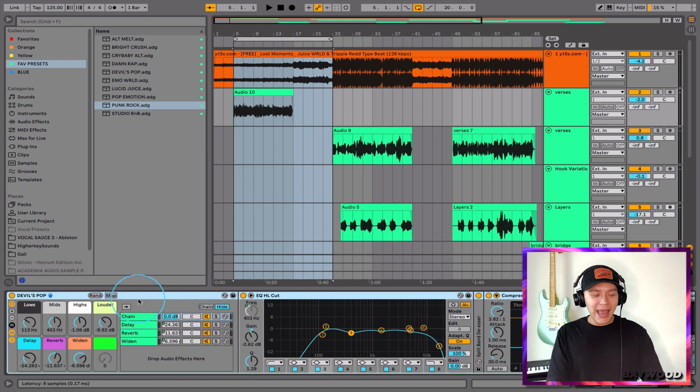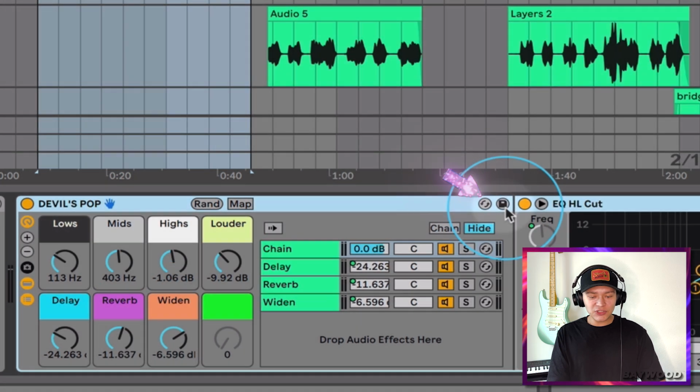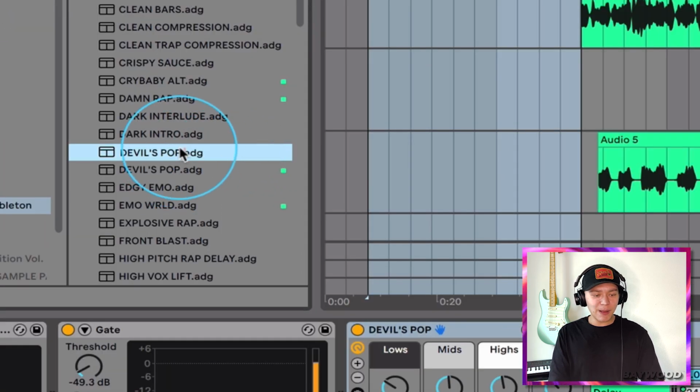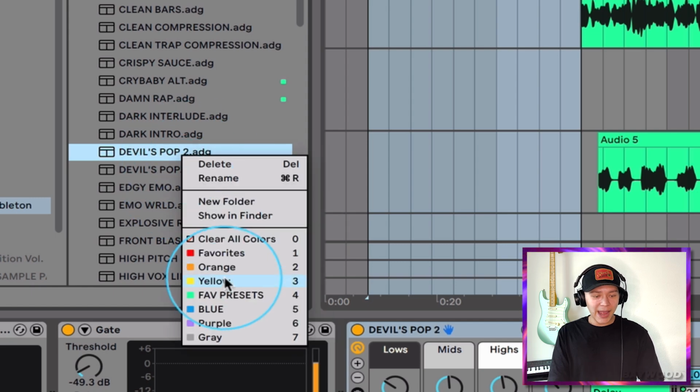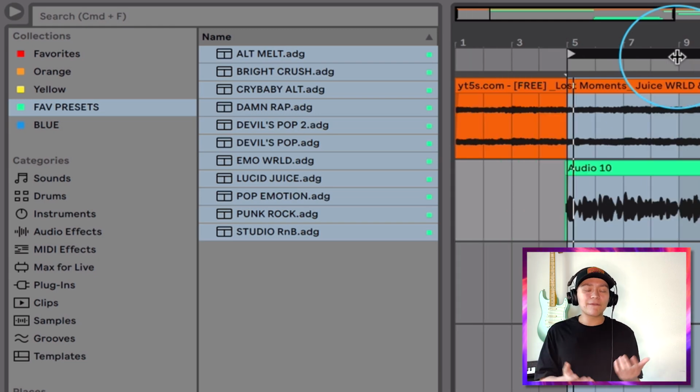If you've edited the chain and you really like it, all you do is hit this little save button, resave it as Devil's Pop 2, right? And then hit add to favorite presets. Boom, now you've got your collection of favorite presets from whichever pack you want to use.